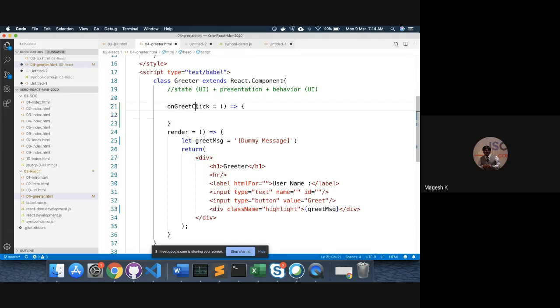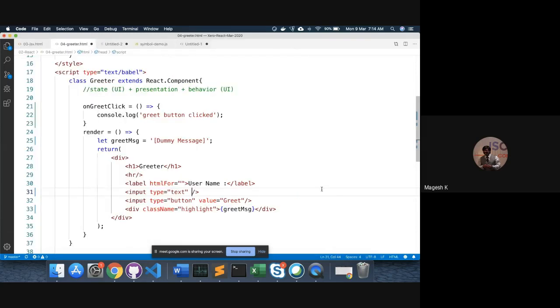So onGreetClick, I'm writing a method, and let's put a console.log, greet button clicked. But how will I communicate that I want this function to be executed when the button is clicked?